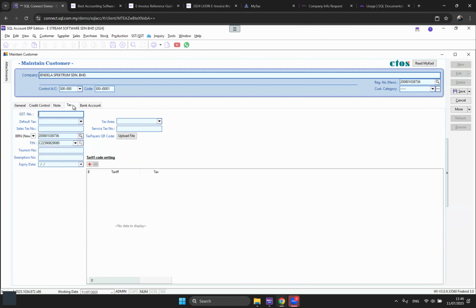And then tax. For the SST here, this one is the customer SST number. Whether they are registered for sales tax or service tax, they also need to provide it to you, because this is a mandatory field for the e-invoice. And this one is the SSM number for new, and this is the TIN number. If they have an exemption number, like maybe an FW cert, you can key it in here, and if they have an expiry date, you can update it here as well.